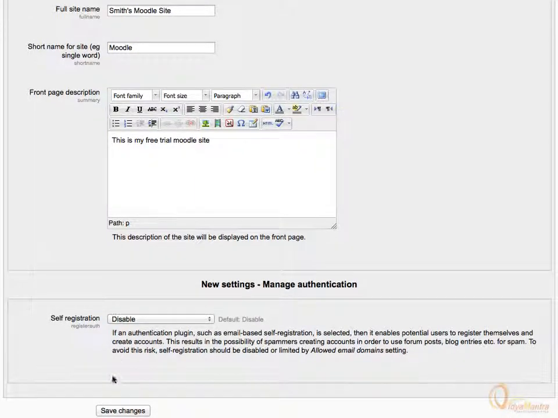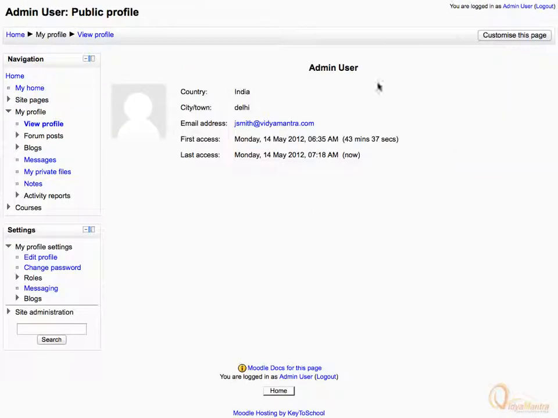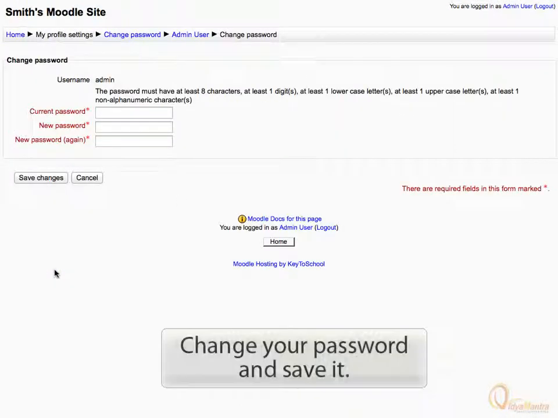Click Save Changes. It is necessary to change the default password to secure your site. Click on the Admin User link in the top right corner to evoke the My Profile Settings block. Click on Change Password. Enter your current and new password in the respective fields and click Save Changes.